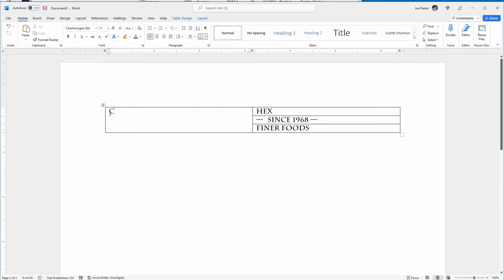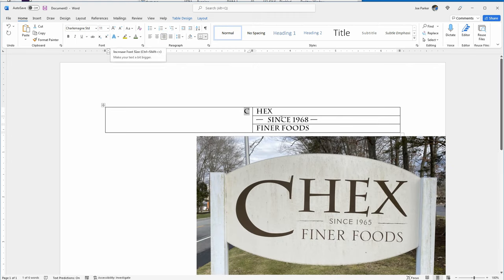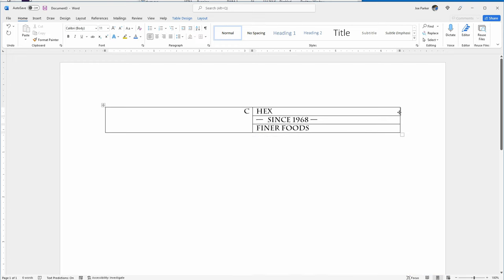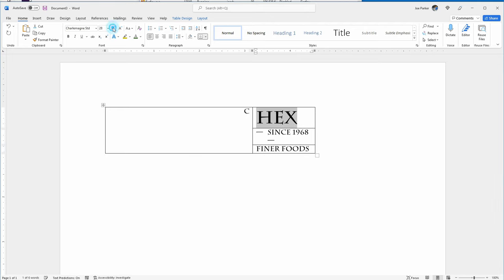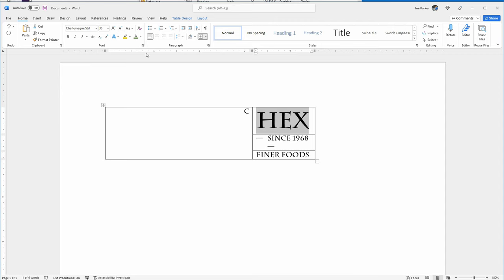Now we can select our C, right-justify it. Now based on the image, the finer foods text is going to be the gating factor for the second column. So I shrink down the width of the table to match finer foods. And now I'm going to select the HEX and increase the size of that until it fills the cell.